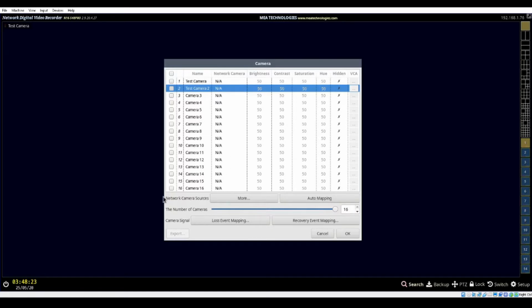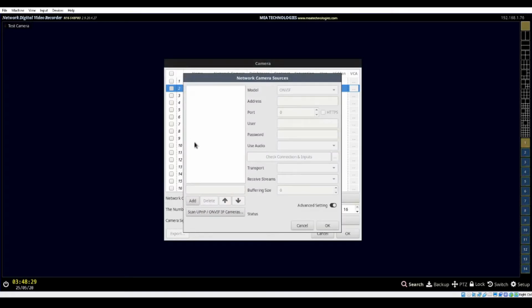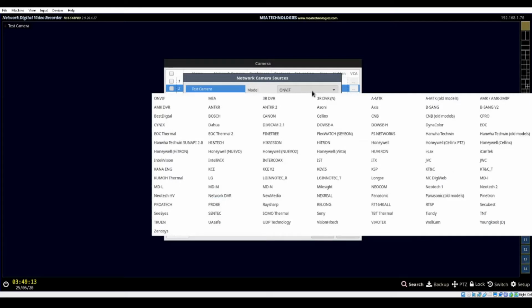We're going to go down to where it says network camera sources. We're going to click on more, and we've got no cameras here. We've got a few options for adding cameras. We can either manually add by clicking on the add button, entering a camera name, test camera, the model. Being a high level recorder, we do have SDK level support for all these cameras here. So you're guaranteed that these ones, as long as the models are shown up here, they will work.